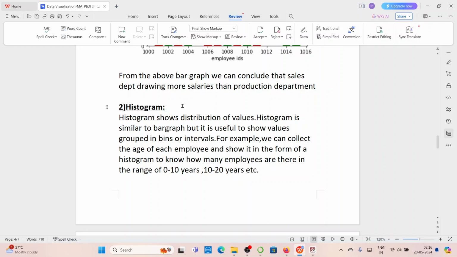Hello, in this video we will see the definition of a histogram, with an example. So what is a histogram? A histogram shows a distribution of values. It is similar to a bar graph, but it is useful to show values grouped in bins or intervals.